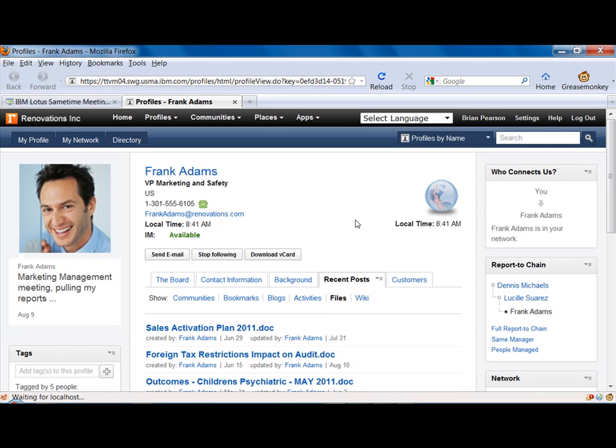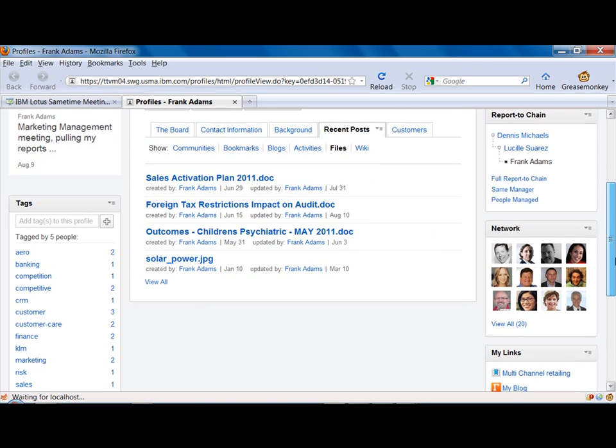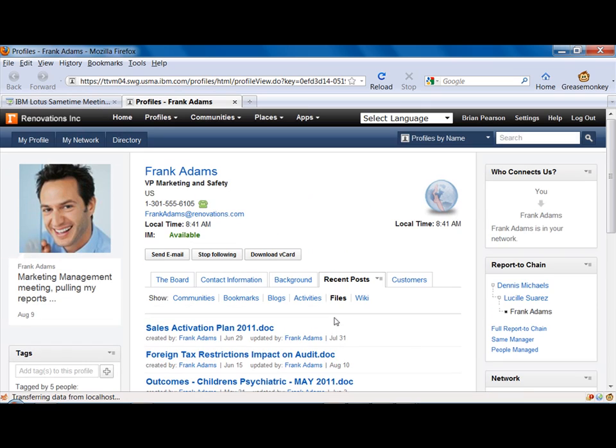Notice, too, that other names are person card aware, so I can get context around the people in Frank's network without jumping around to different profile pages. On the left-hand side, I can also see how people have tagged Frank and how Frank may have tagged himself. Tagging people helps define their expertise.